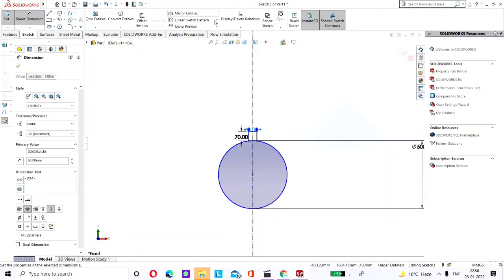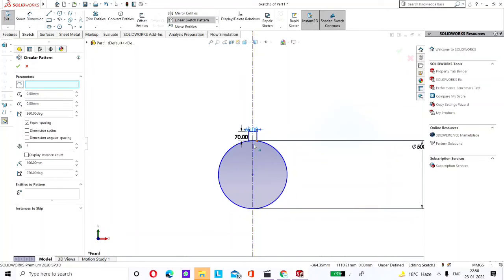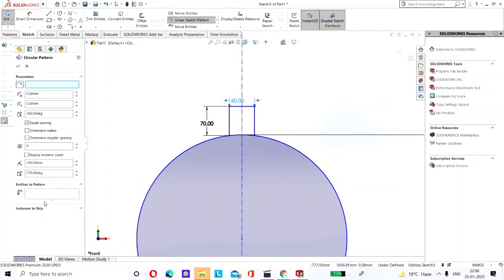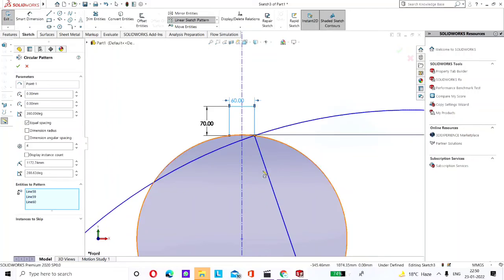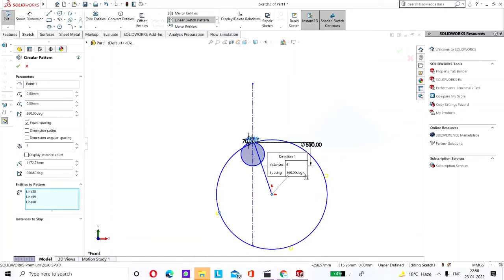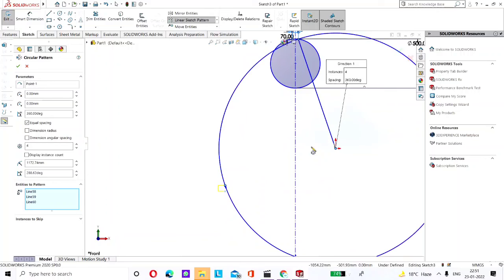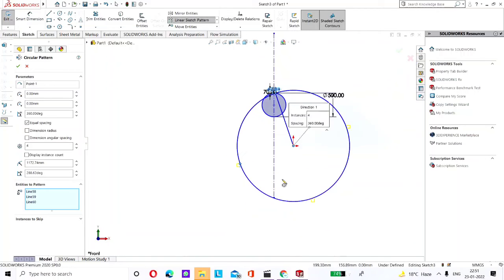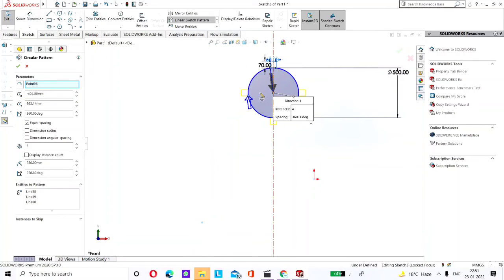Now I have to pattern this tooth in six different areas on this circle. So go to circular sketch pattern. Select this and give it the entities. 1, 2, 3, but here is a problem. It will automatically, by default, select the origin as the center point, so I have to make the center point the center of this circle. So here you just have to see and clear this section. First of all select here, delete this. Now just select the center of this circle.